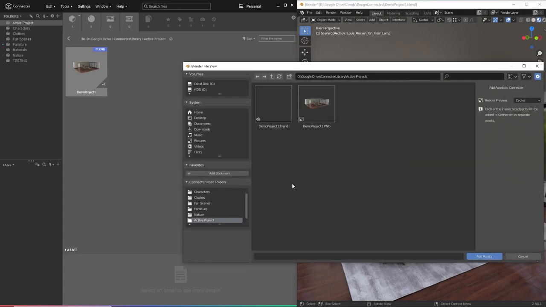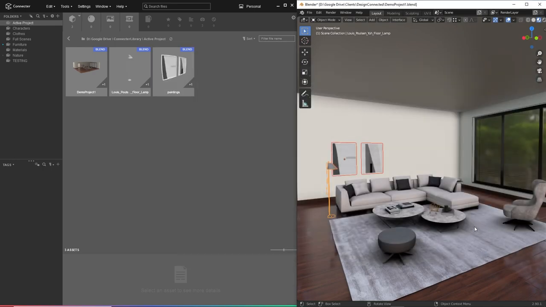Here we have the same option where we can determine what root folder we want to save these to. You can determine the render preview and also the note about what information it's going to save to Connector. In this instance, since we're saving multiple objects, we don't have the ability to enter in a file name because it's going to use the name of the object that we're saving. So we'll go and click Add Assets. And so since I've selected Save as Multiple Assets, you can see that we get a preview for each individual asset that we had selected.